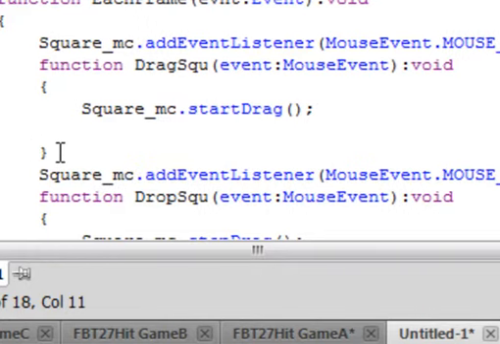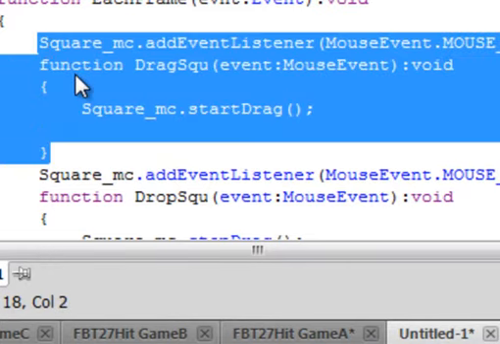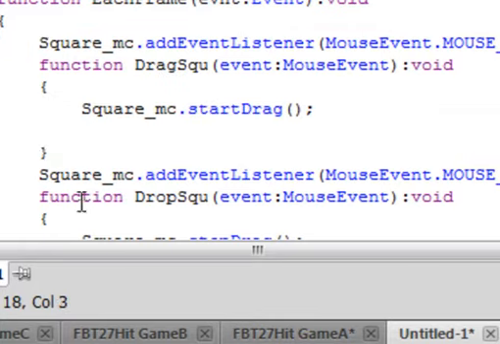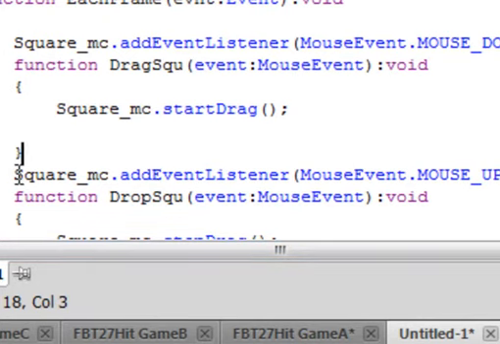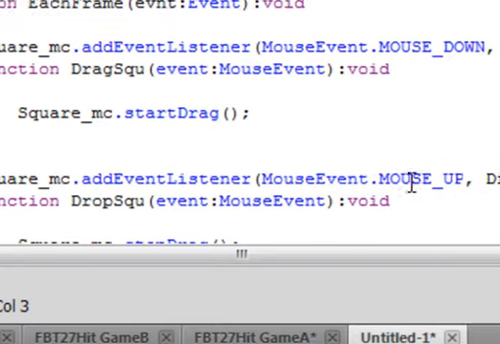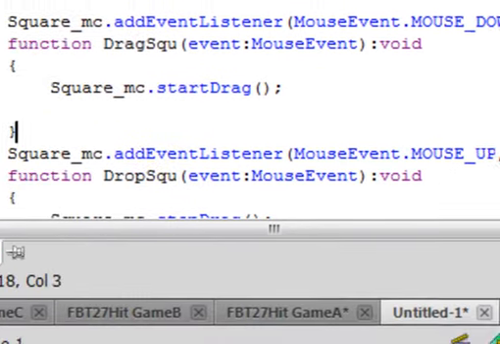You can go right to this corner here, this curly bracket, go up and copy those lines and then paste them, as long as you make the appropriate changes. square_MC, addEventListener, MouseEvent, this time it's MOUSE_UP. Remember these are capital letters, that's the only difference here. Comma, instead of drag square, here we're going to drop it, D-R-O-P, close bracket, semicolon.